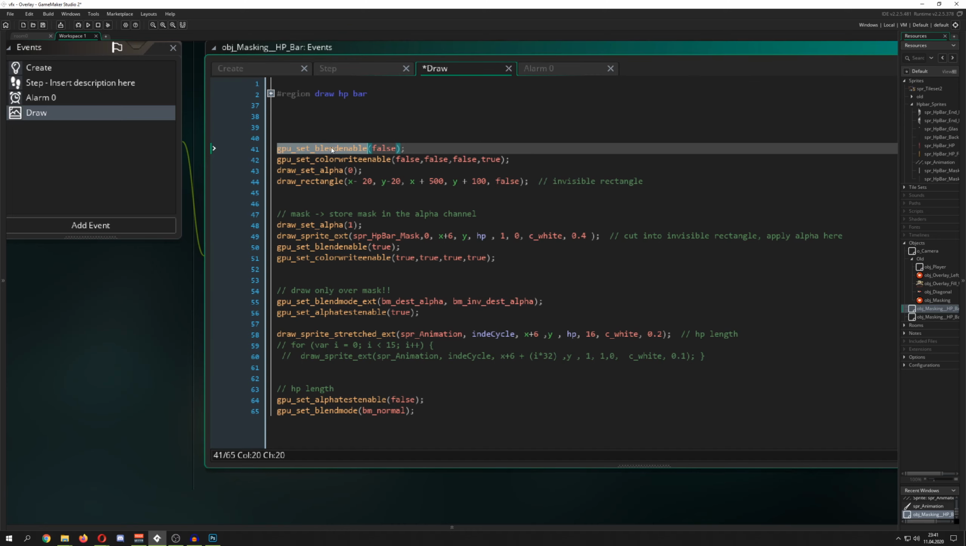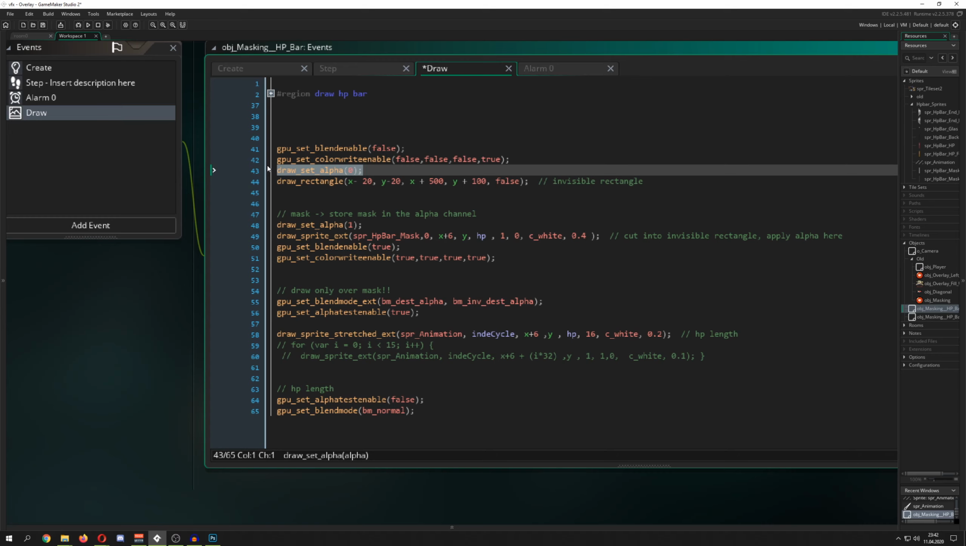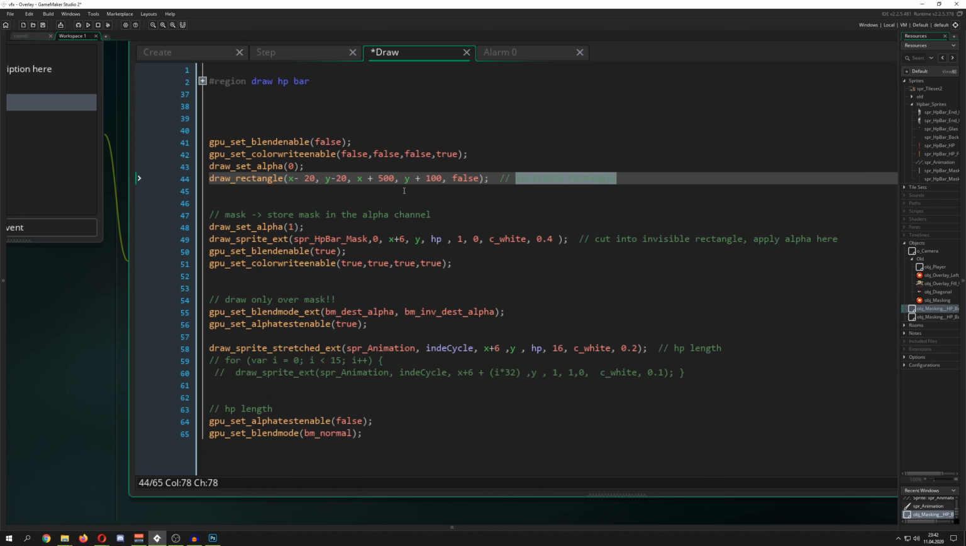So the first thing is we disable the blend modes because we are drawing something. Then we disable our channels. GPU set color write enable just says, hey, we want to disable or enable channels. So this is red, green, blue, and the alpha. We're just enabling our alpha channel. Then we say, hey, we want to draw something with an alpha of 0. So basically we are drawing an invisible rectangle, which is quite big.